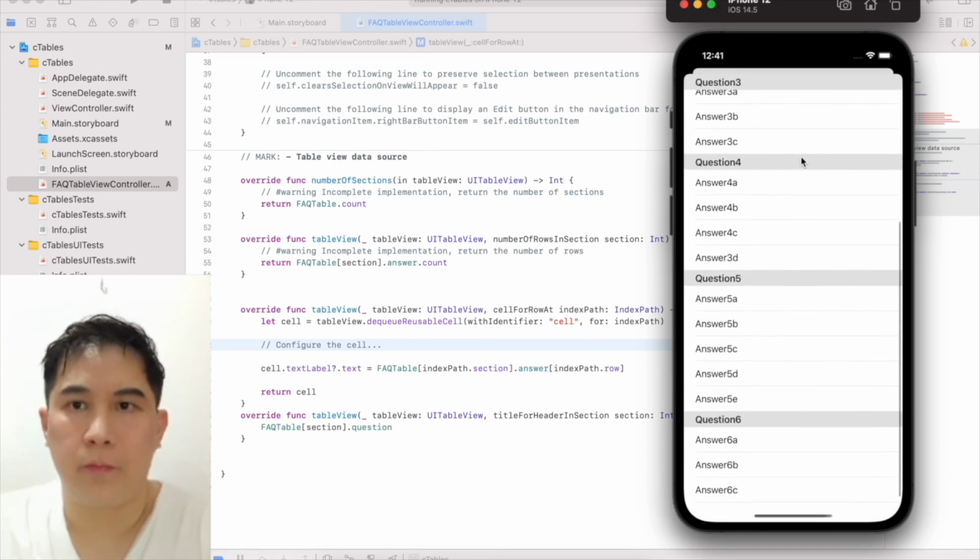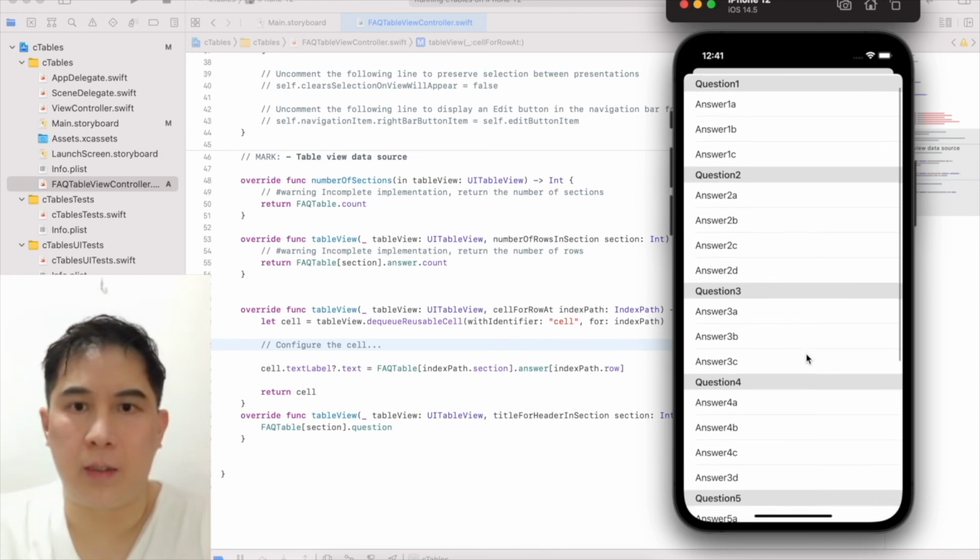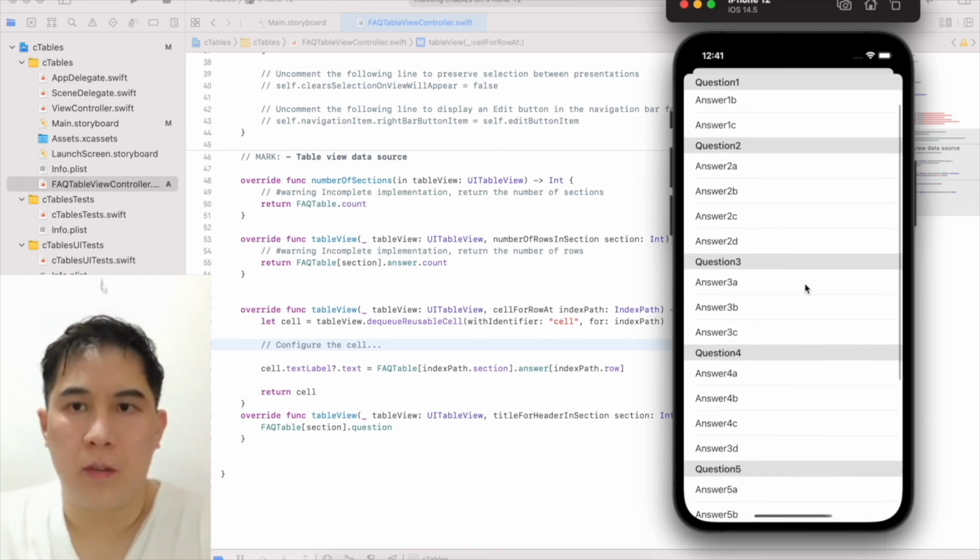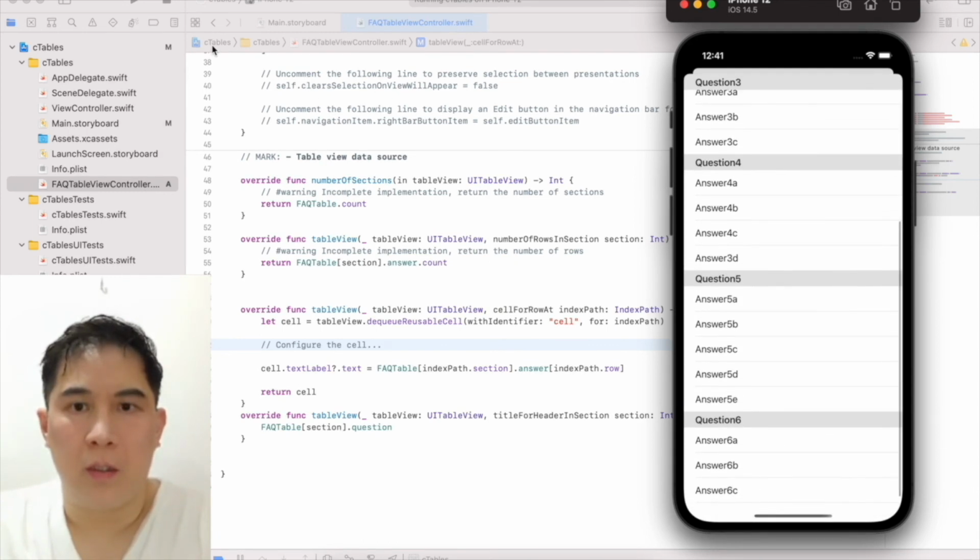Okay, so that's how you create a table. And then in the next section, we are going to make this code collapsible, or make this table collapsible.